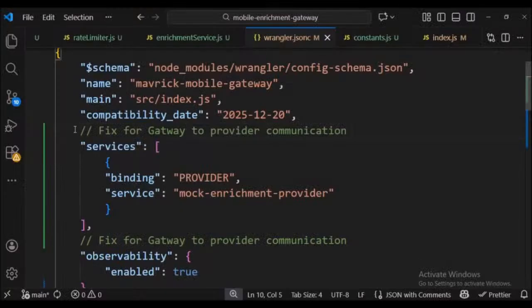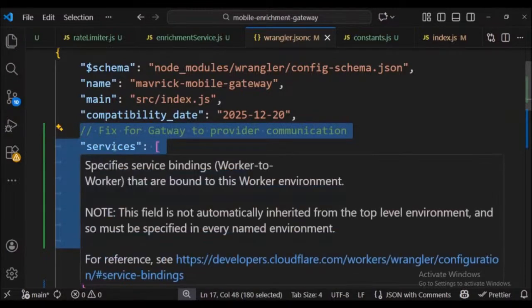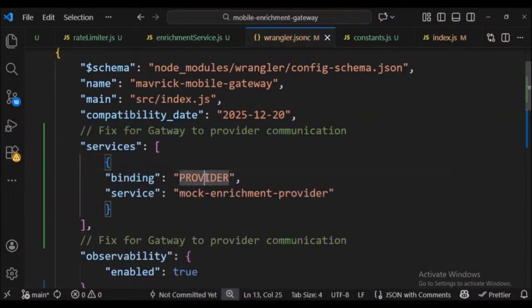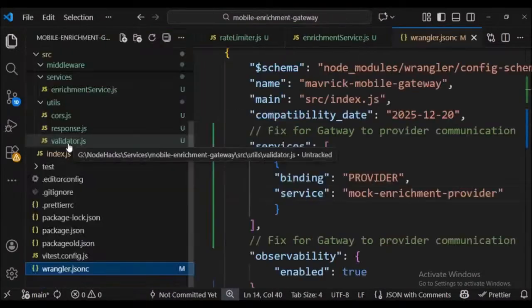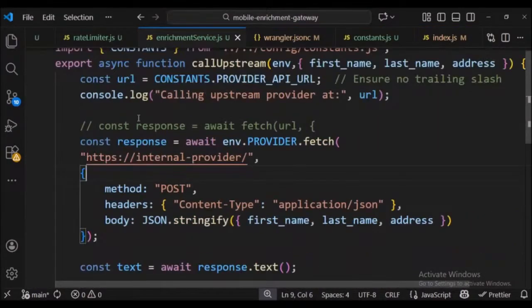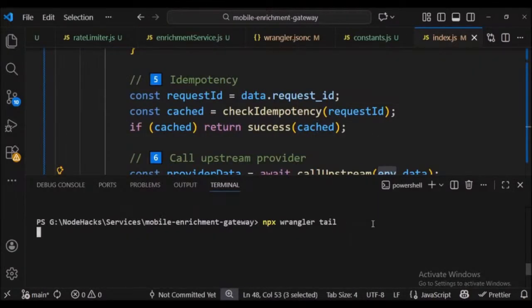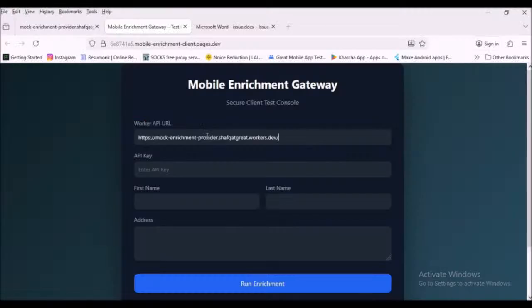So viewers, fix the issue of the gateway to provider communication by adding the services tag inside the wrangler.json file. Also inside the call upstream function, change the fetch method from URL to env.provider.fetch. Now start the provider logs through the npx wrangler tail command.